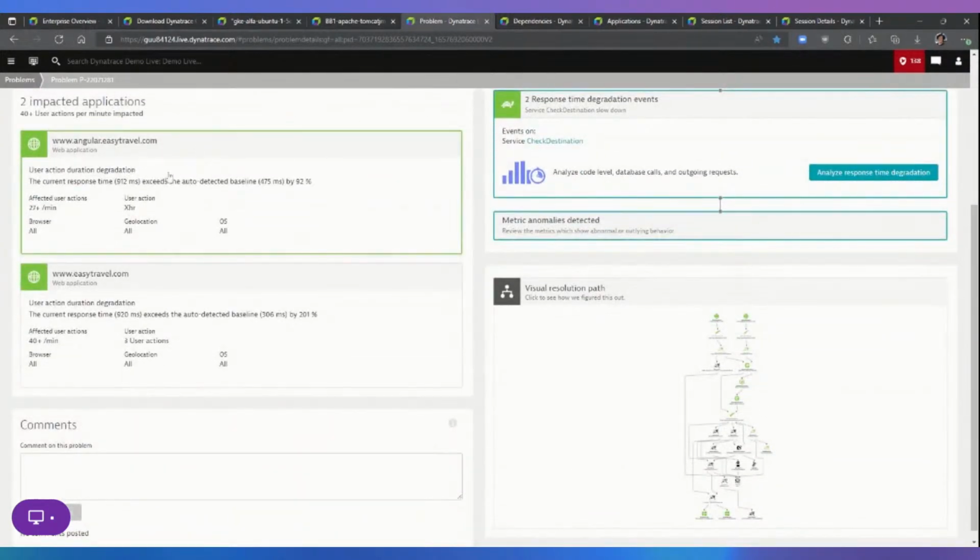Now, as we scroll down on this left side here, we can see which front-end applications were affected. This can also show you which mobile applications are affected, as well as your synthetic monitoring actions that are affected by this outage or this degradation.